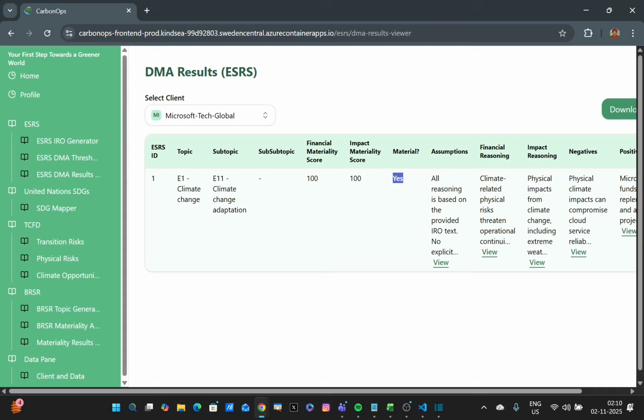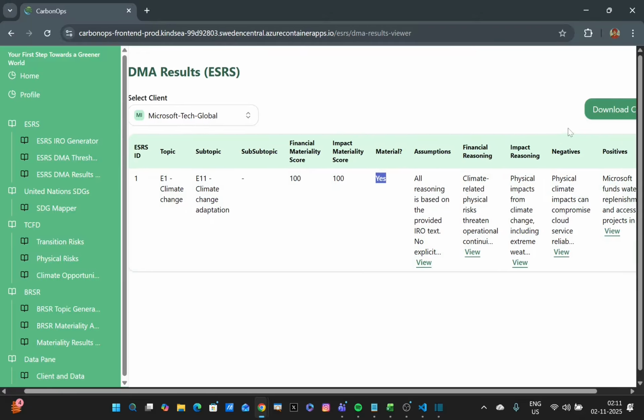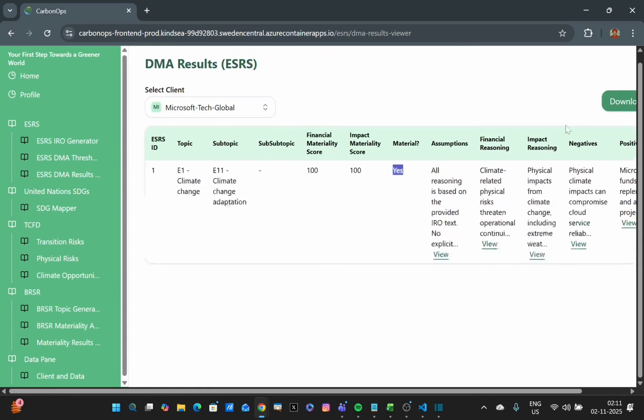Then the AI reasoning that it generated. So the assumptions, financial reasoning, impact reasoning, negatives and positives, and then you can go ahead and download your CSV. That was a lot, but yeah, we saved a lot of time. Imagine having to do that all manually, and it's a nightmare. It's a horrible, horrible nightmare. But with Carbon Ops, you are set for success in a very short span of time.